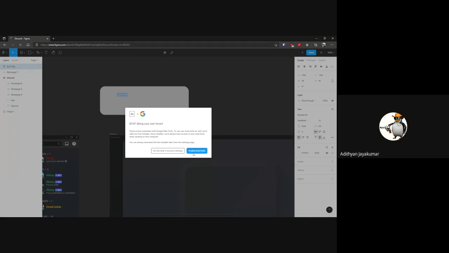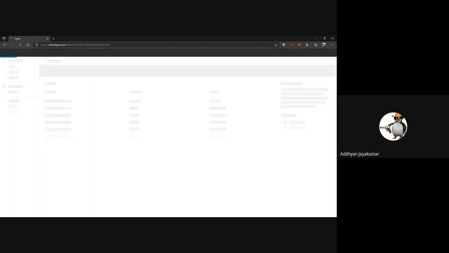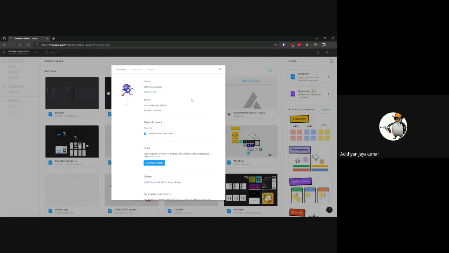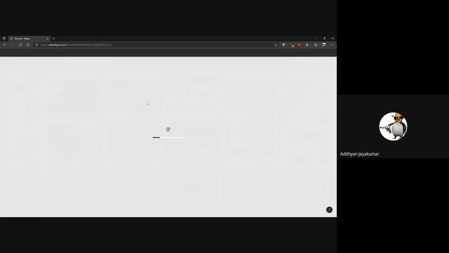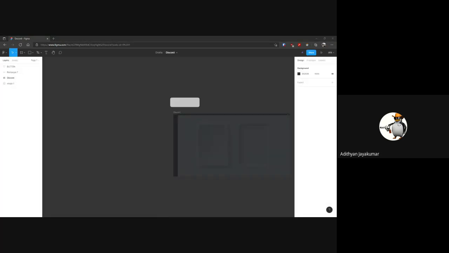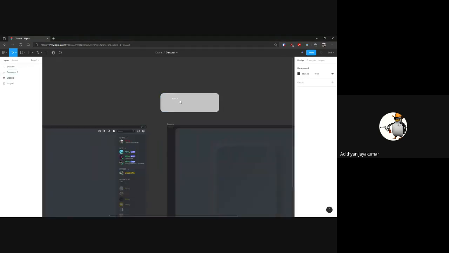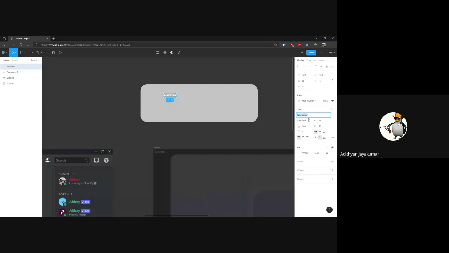Enable local fonts. Wait, what? No! Why did you take me out? I'm just gonna use the regular font. I'm really not used to the web version of Figma. I haven't used it much. The instant I started Figma, I downloaded the desktop app.